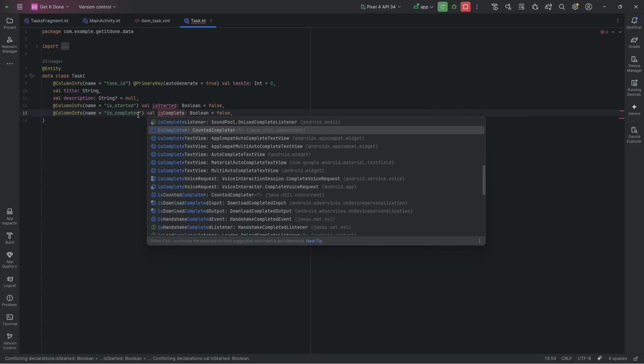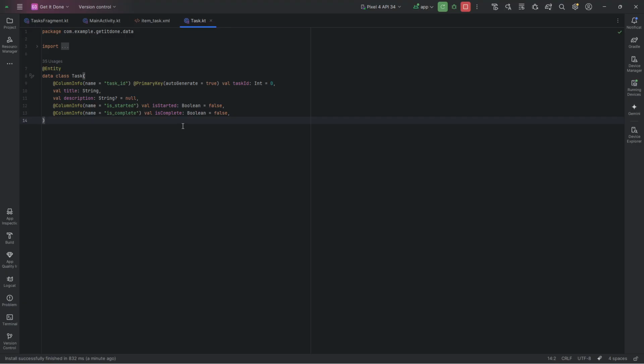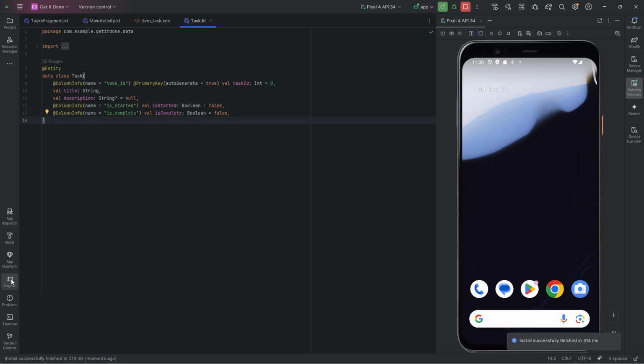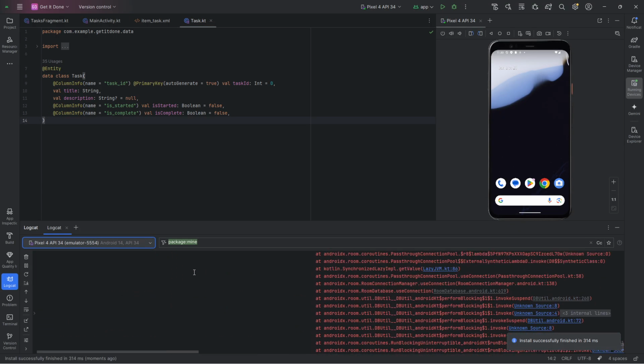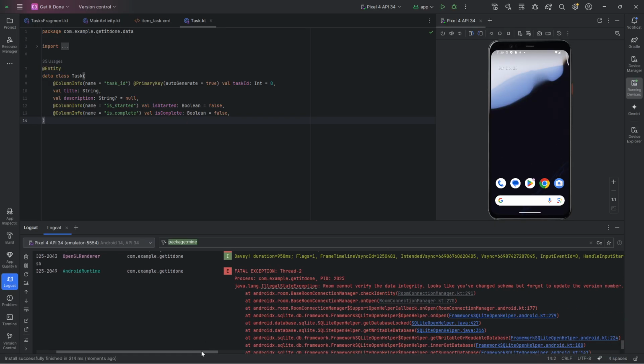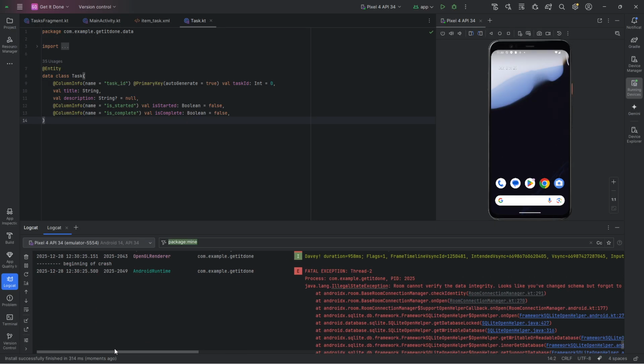And you may think that's all we need now to start adding new data into our database. However, let's go ahead and run the app and see what happens. Okay, and it seems we get a crash. If we head over to Logcat and scroll up, Room cannot verify the data integrity. Looks like you've changed the schema but forgot to update the version number. You can simply fix this by increasing the version number. Okay, so that's quite a helpful error message to have.